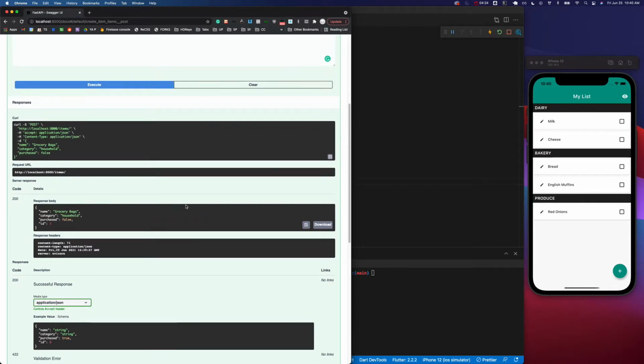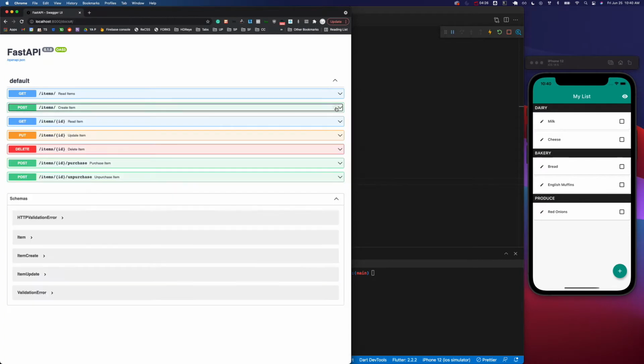So that's our response. All right, now there's a few more. We have something for just getting a specific item. I don't think we're even going to have a need for it, but it's pretty normal to have in an API.